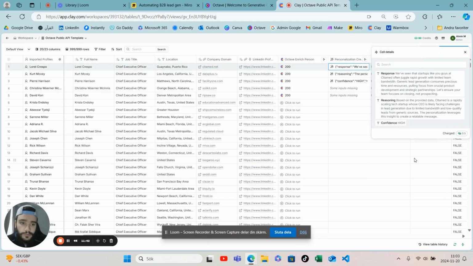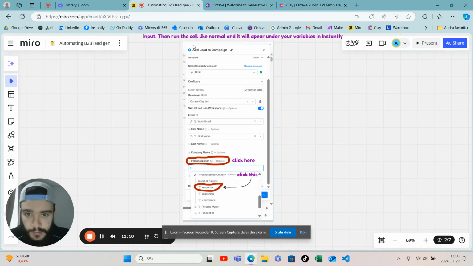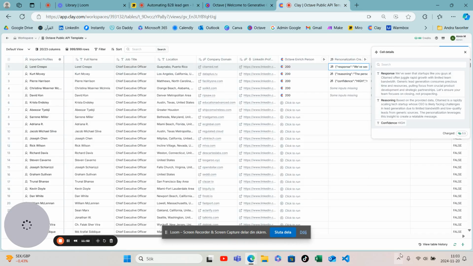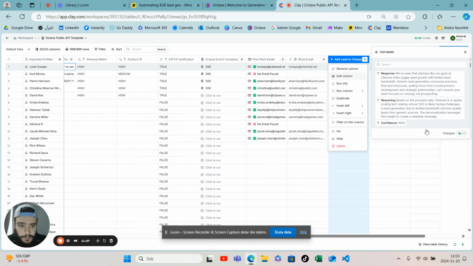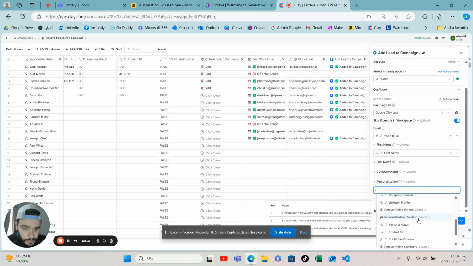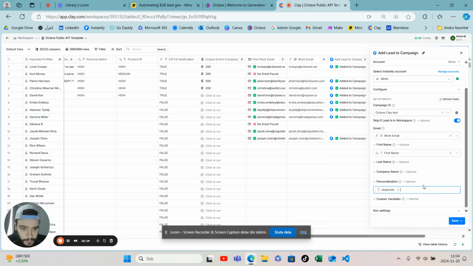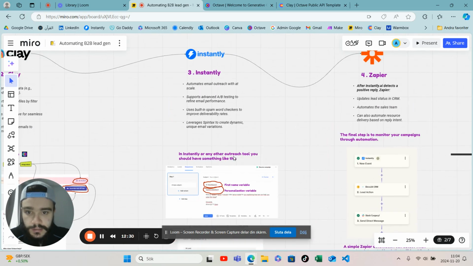And then once you have your relevant personalization, you add it into Instantly, the part in Clay where you go simply here. You click on edit, and on personalization, you add T response, because this is the response that we got. So you enter it like this, personalization creation, T response, and that's it. Really simple. You save it. Once that is done, you should have something like this in Instantly.